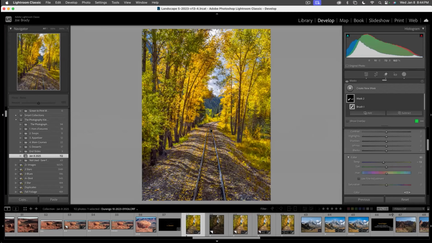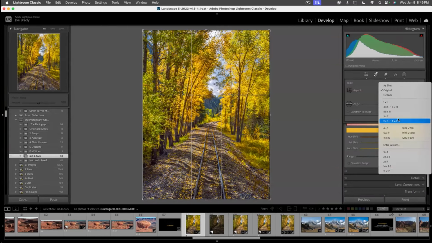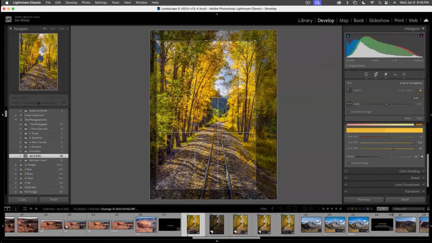Now I want to help lead you down the tracks. And this is from the back of the train. How can I make it a more powerful image? Well, I need to find a way to accentuate the tracks a little bit more. So first I'm going to hit the crop tool, and we're going to do a 4x6 shape. That's one way.